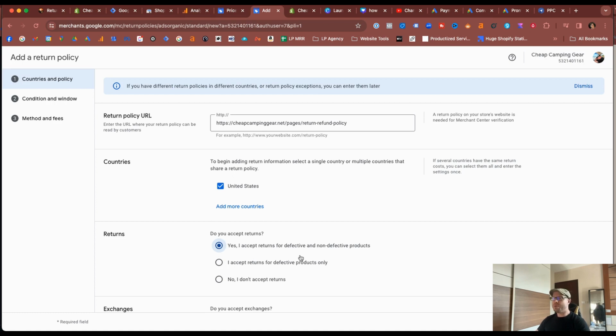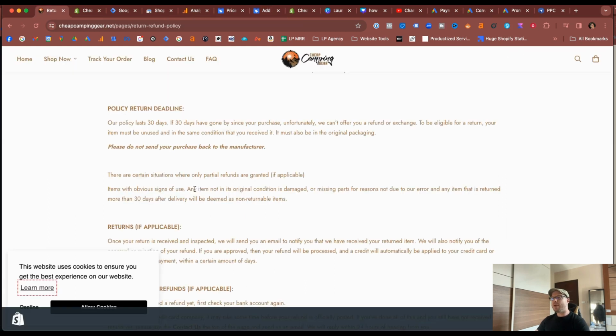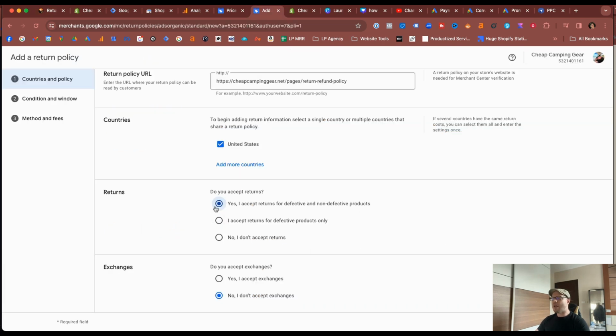Depending on the type of store or business you have, you may only offer returns on defective products because you might have consumables, or you may not accept returns at all. Just make sure you select the correct one. On our returns page, we do state that we give returns and refunds on items with obviously no sign of use or any damage, etc., and obviously the other terms and conditions that come with that. We'll leave that in the default setting at the moment. And under exchanges, we do not accept exchanges.